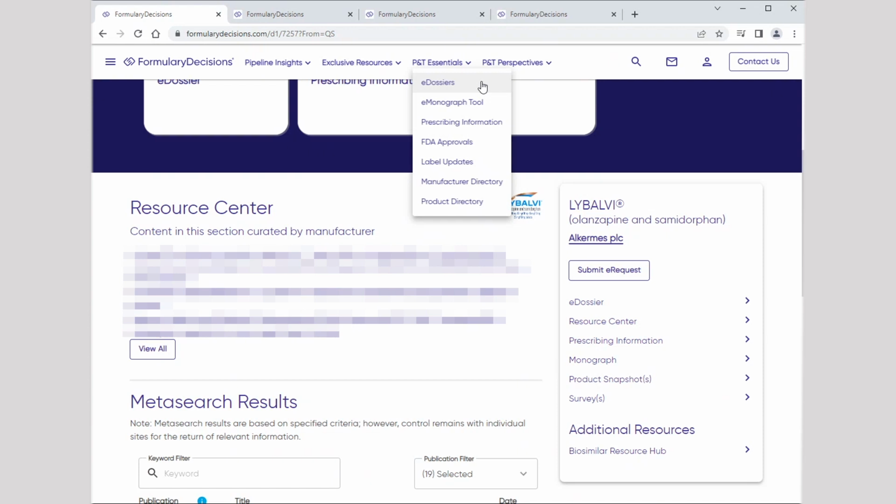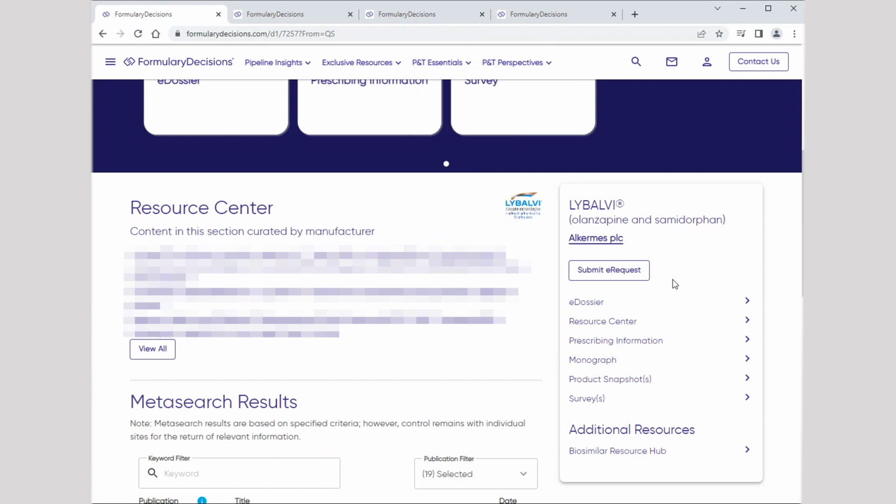If there's a file that you're looking for that's not populated in the Resource Center for a product that you're reviewing, or if you'd like to get access to a dossier not currently available on a product page or through Formulary Decisions, you can request it using the Submit eRequest button.